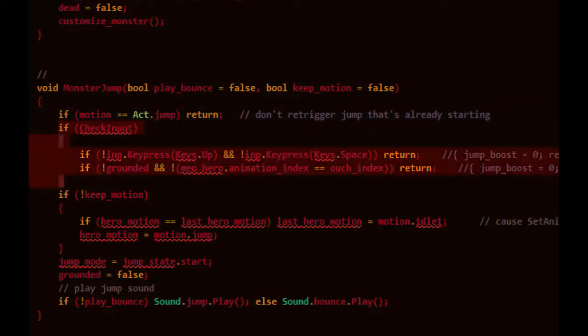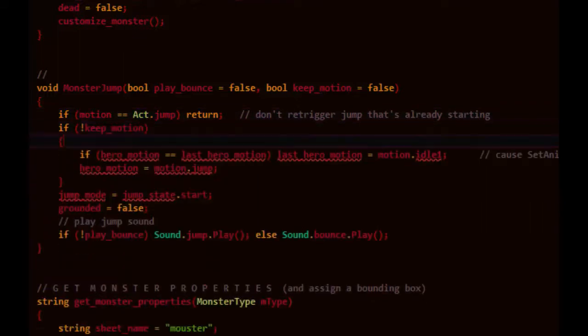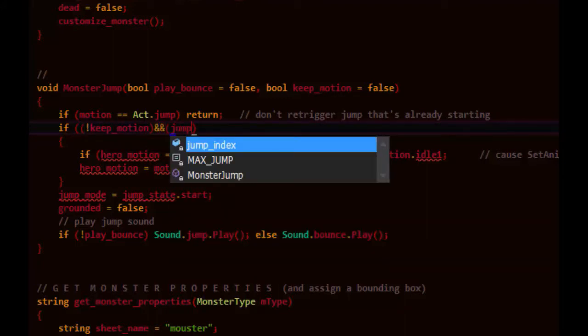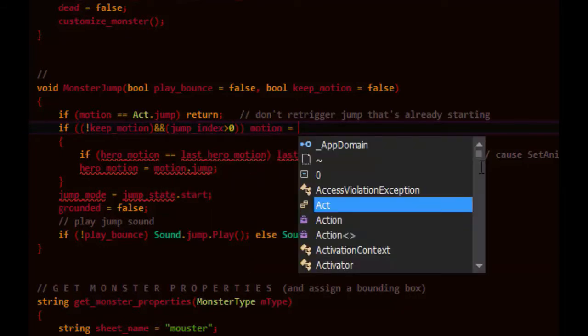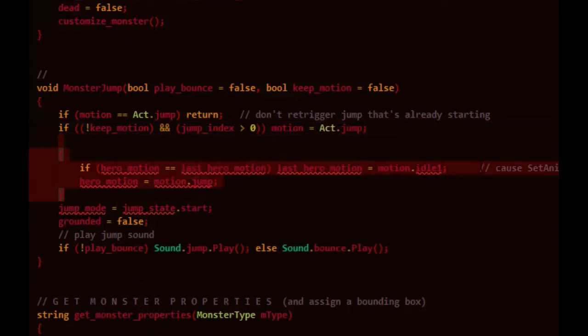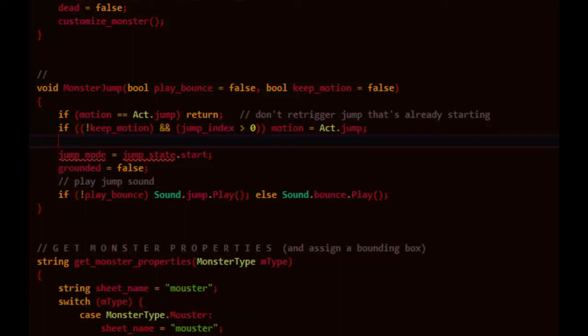We're not doing any input checks. We'll say if not, keep motion. And the jump index actually exists, so we actually have an animation for jump. And we'll say motion equals act.jump. Let's get rid of this. And we'll say grounded is, we don't have that, so we can get rid of that.